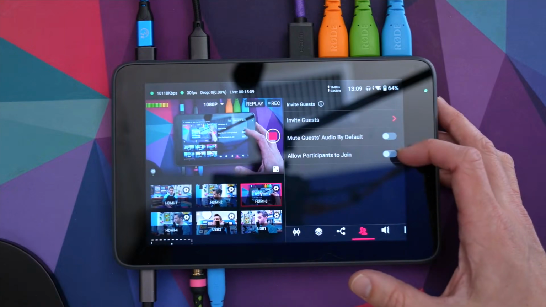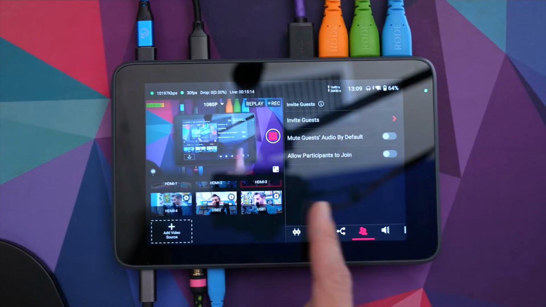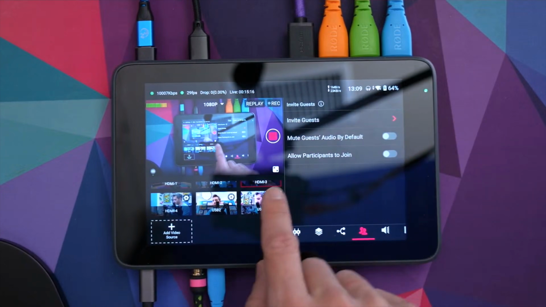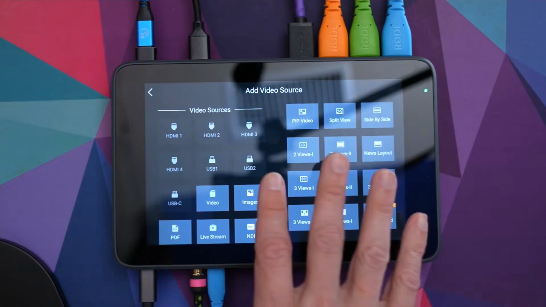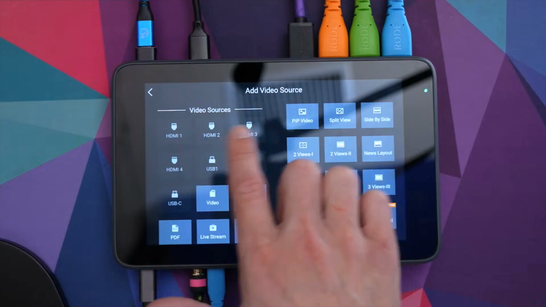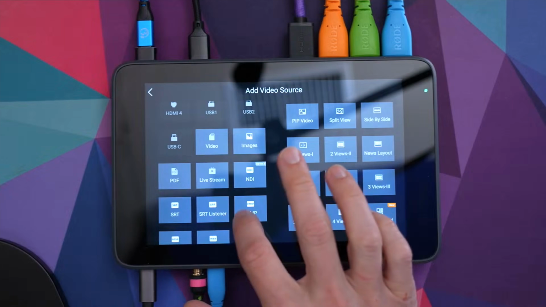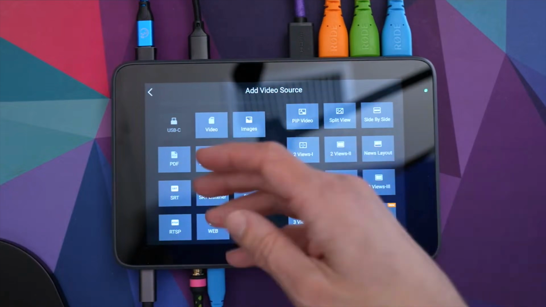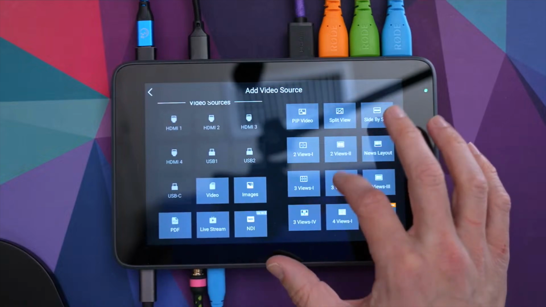And you also have a few options in terms of how your guests work. And I think there was something else I should actually show you too before we jump too much into that, is we talk about these video sources a little bit, but I do want to point out everything you can do. Right now, I have 4 HDMIs and 2 USBs, but there's also other things you can add as sources, videos, PDFs, a different live stream, all kinds of stuff.